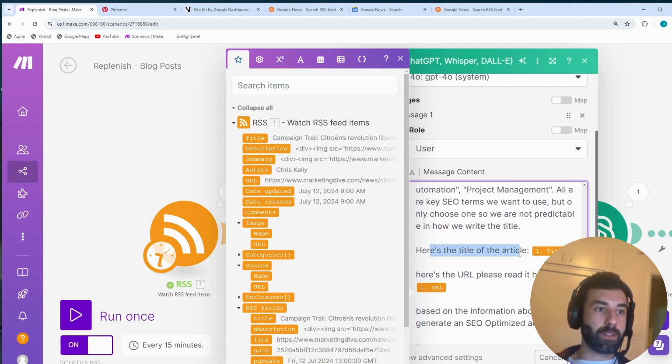So here's the title of the article. You click on RSS feed title. Here's the URL. Based on the information above, please generate an SEO optimized article title. That's how you get the blog title.